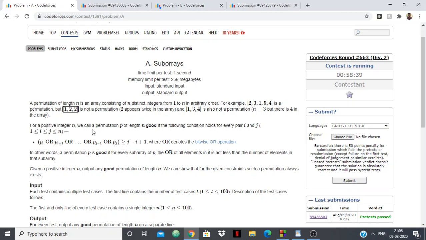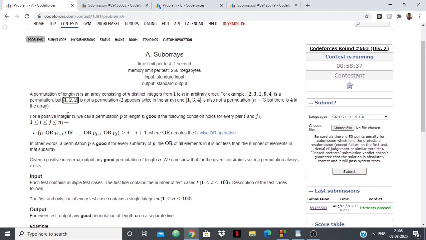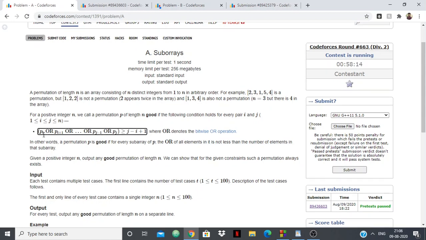Okay, so we're given a number n, and we want to find a permutation p of length n which is good. And how will a permutation be good? It will be good if for every subarray, the OR of the elements in that subarray is at least the number of elements in that subarray. Okay, so what does that mean?